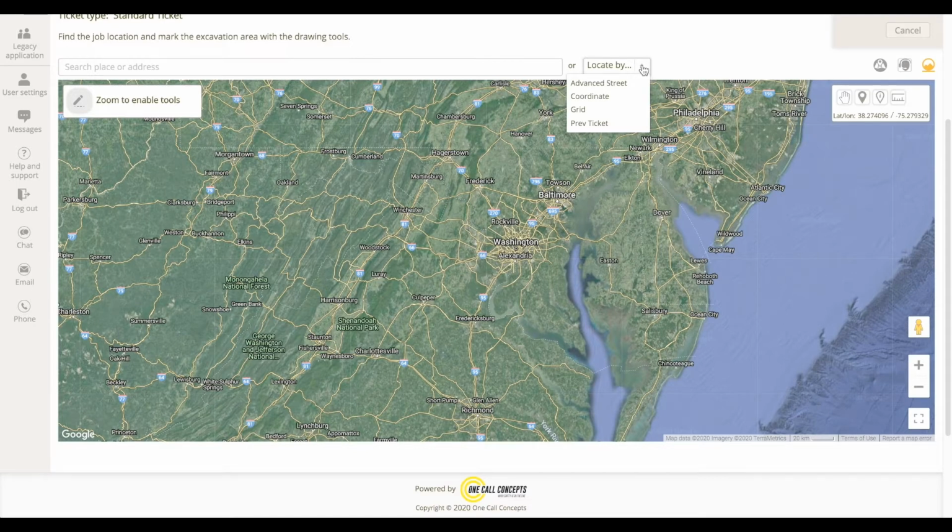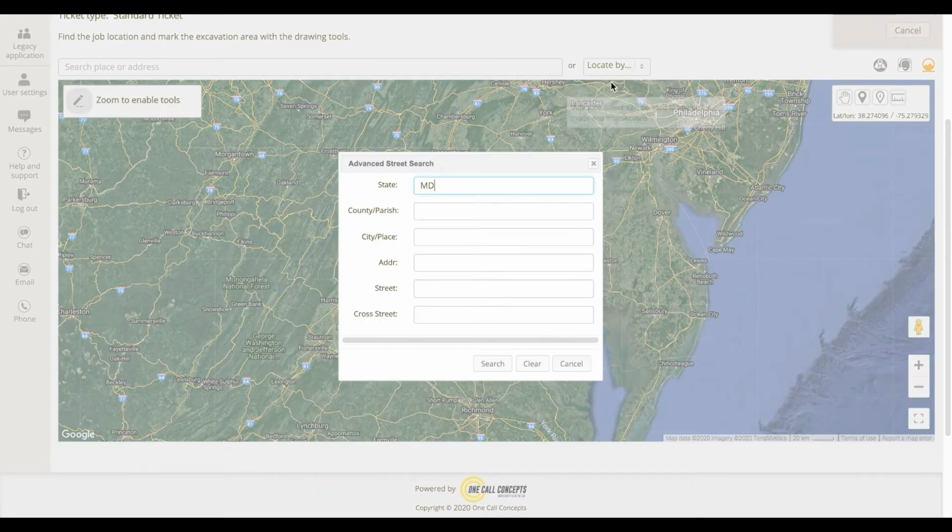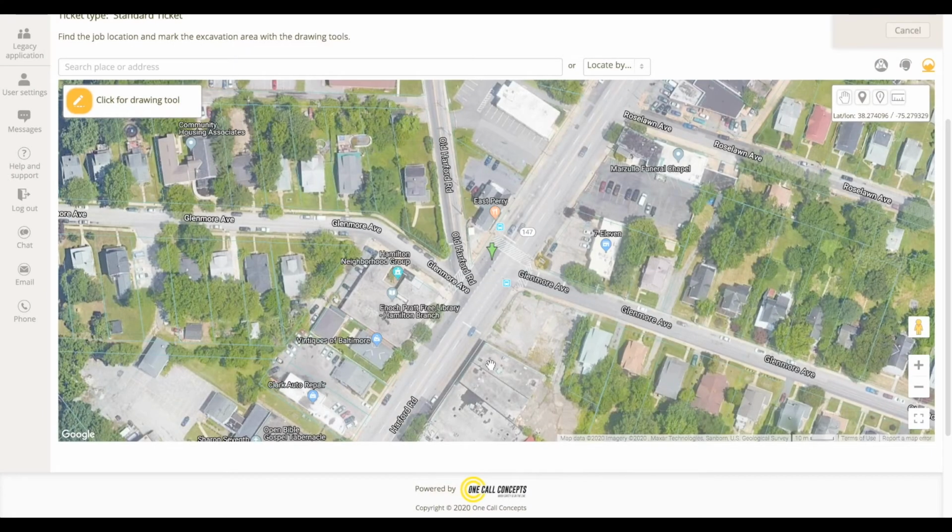Advanced Street Search allows you to search for an address, an intersection, or a city. All fields are optional, but providing more information generally yields better results. Coordinate search allows you to search by latitude, longitude, and other coordinate types.